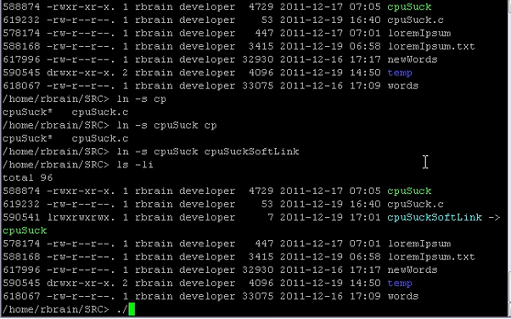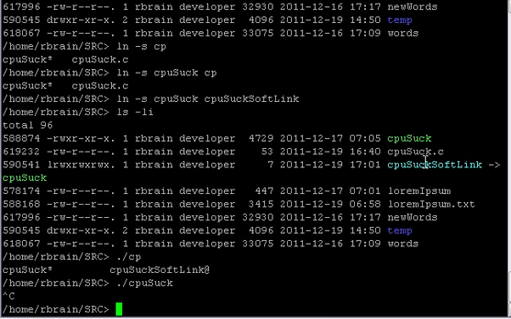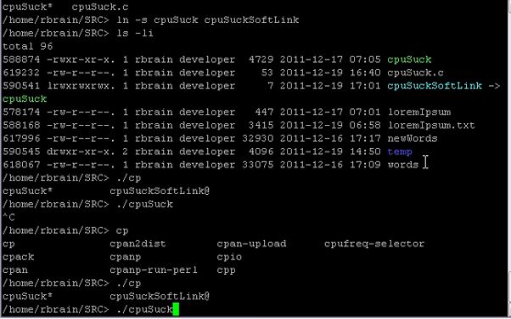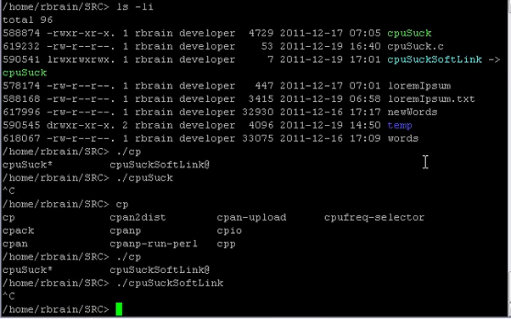So if I type cpusuck and let it run, all it does is it's just a while 1 loop, and it just loops forever until I do something. I'll type Control C, gets rid of it. Again, I need to use the dot there. The dot means use the current directory first. Okay, cpusuck soft link, and again I'm just running that same file, cpusuck, using the soft link, and again I use Control C to get out of there.